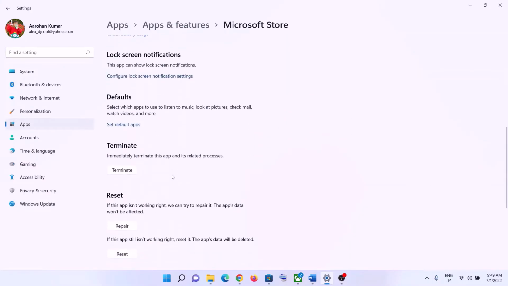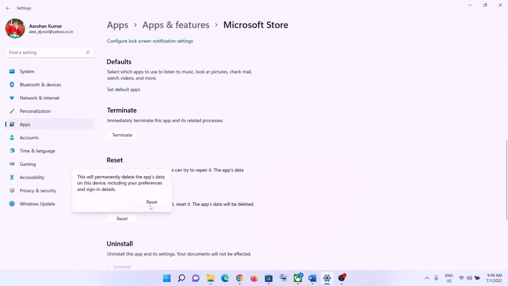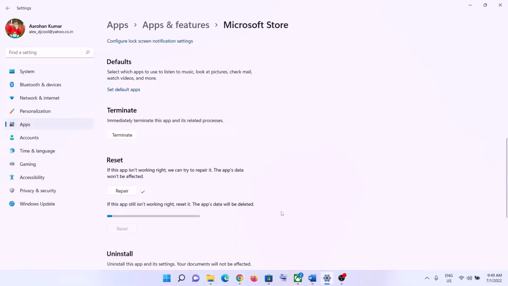Now on this page, scroll down here, you can see the repair option. Click on repair. After the repair, launch the game. If that does not resolve the problem, then perform reset. Click on reset. After the reset, launch the game.